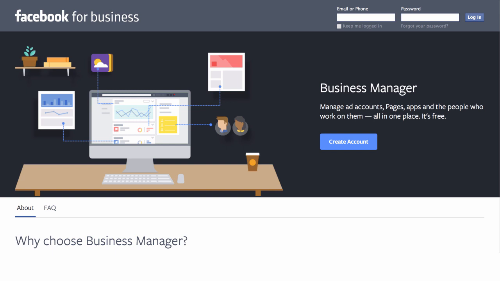Now, in order to get to the Facebook Business Manager, you need to just simply type into your URL bar business.facebook.com. I'm going to say that one more time, business.facebook.com. Okay, and then it's going to bring you to this page here.